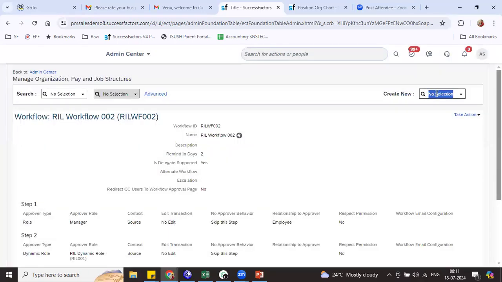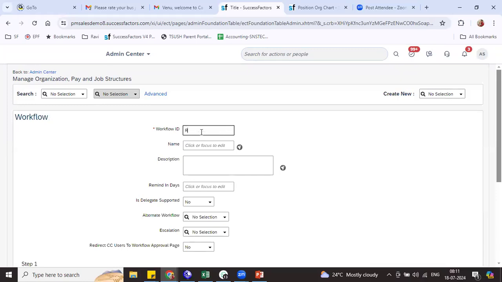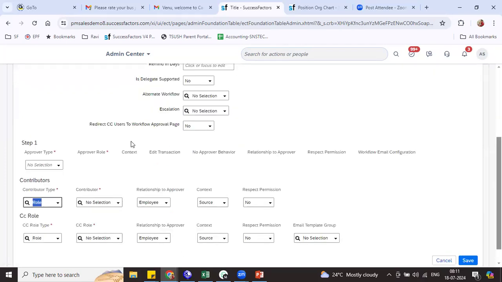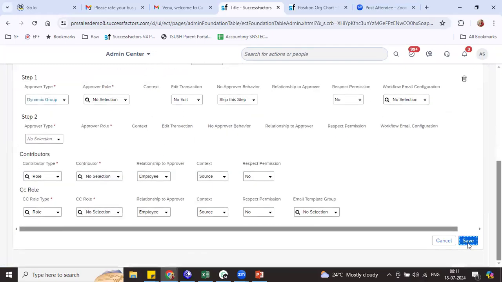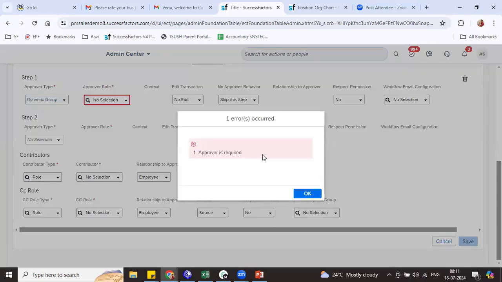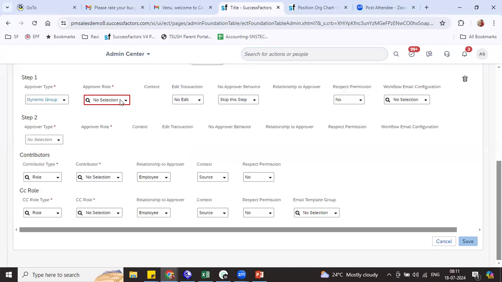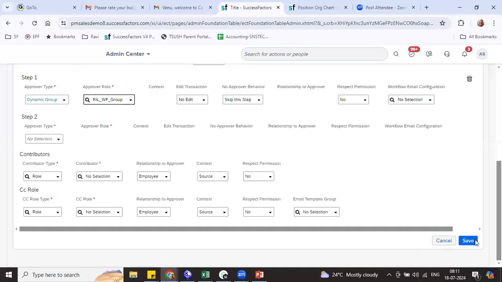Okay. I'll create a couple more workflows. 003. I'll not use any of this. I'll say directly dynamic group. OCC, I think. Sorry. Approval is required. RIL workflow group. Save.